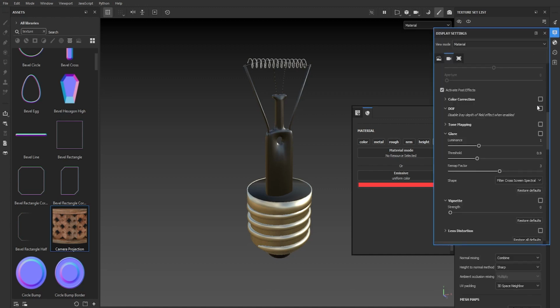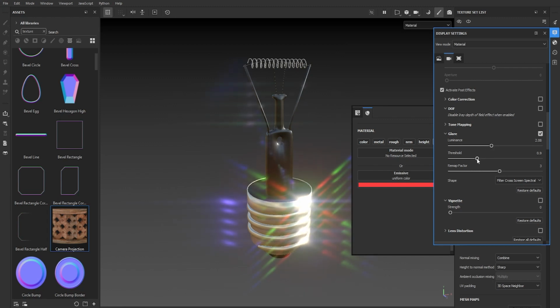First of all, go to display settings and enable the glare effect, and then change the settings, the luminance threshold. Also change the shape to bloom.